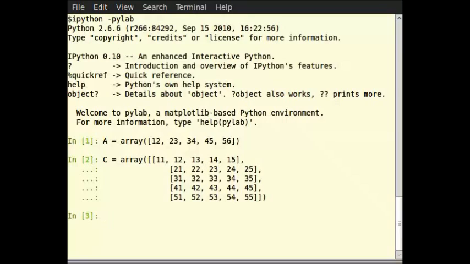To access the element 34 in array A, we say A of 2. Note that we are using square brackets. So type A within square brackets 2 and hit enter. Like lists, indexing starts from 0 in arrays. So 34, the third element, has the index 2.